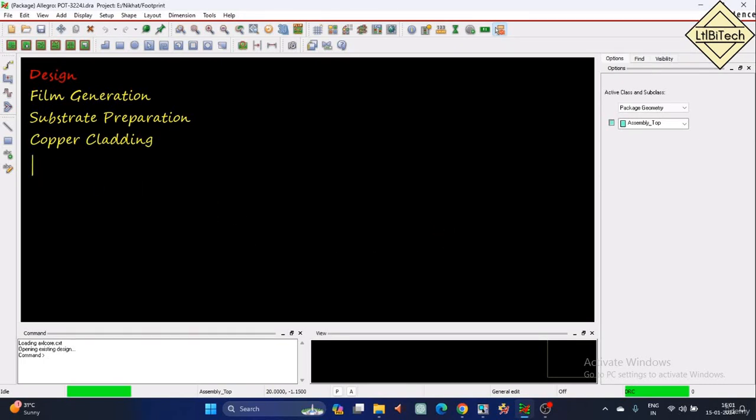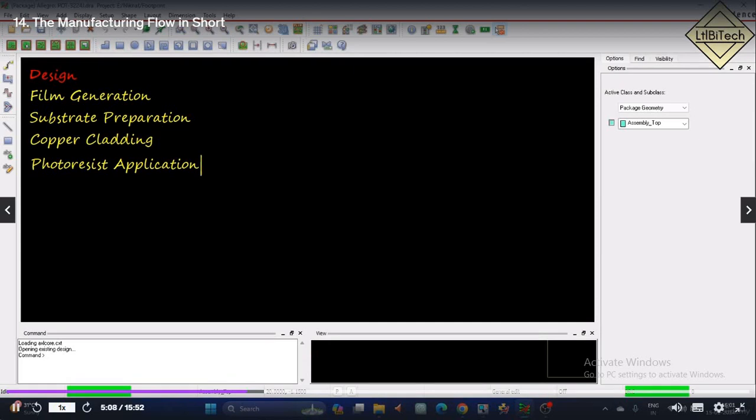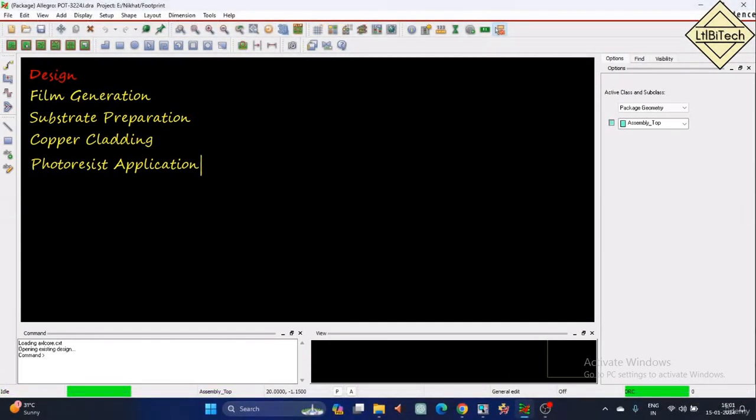photoresist application. Just note it down. A layer of photoresist material is applied on the copper surface. The photoresist is sensitive to light, and it undergoes a chemical change when it is exposed.